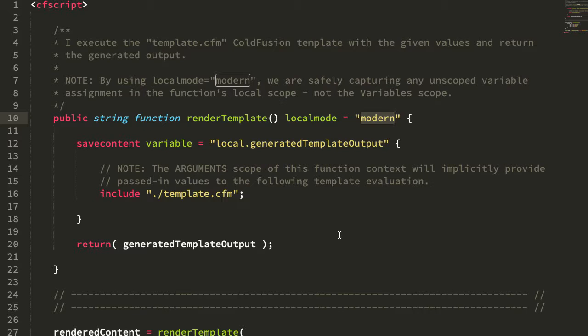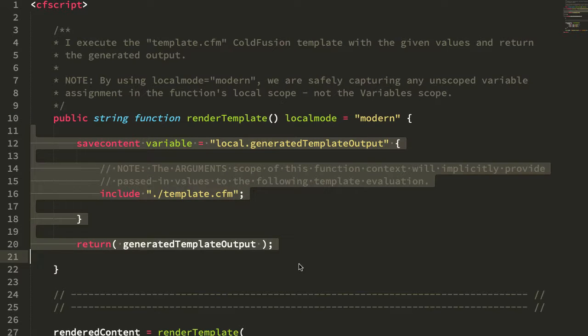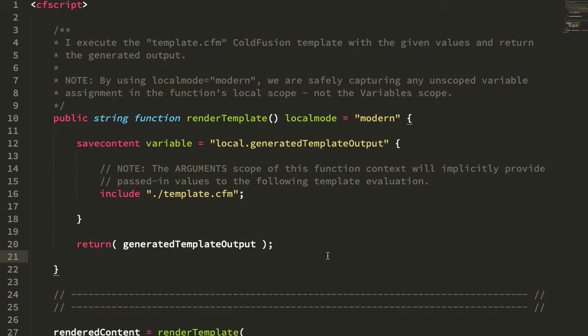Historically, ColdFusion will take an unscoped variable assignment and apply it to the variables scope. By using local mode modern, it takes that unscoped variable assignment and applies it to the local scope of the function itself. Now, it occurred to me that one of the ways that this could be used is to make it safer to dynamically render ColdFusion templates.